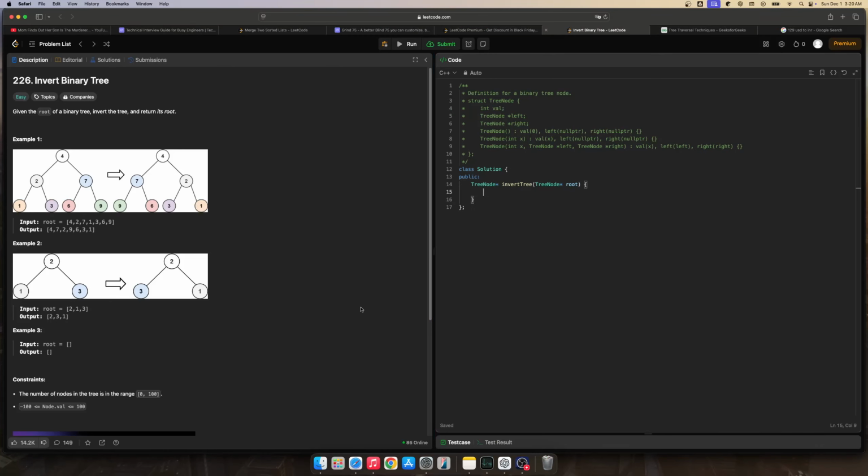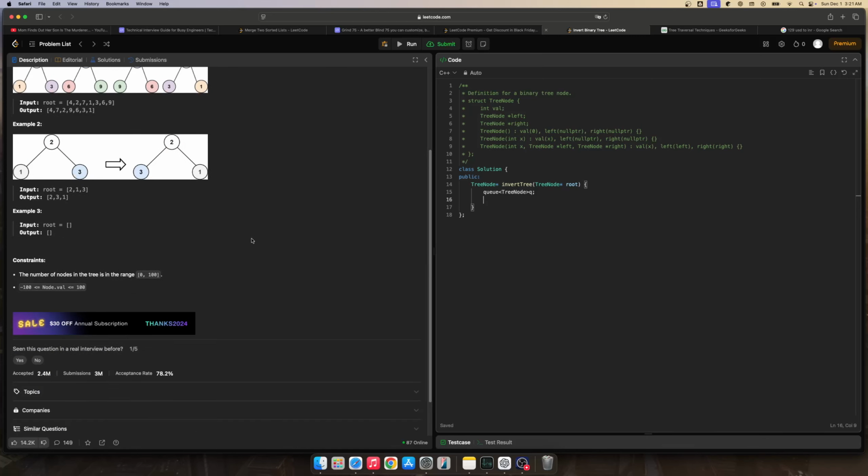And yeah, I'll start. To do the level order traversal, I believe we need a queue, as it is a BFS. So I will make a queue of tree nodes. And what is the constraint? Number of nodes in the tree in range of 0 to 100? Okay.